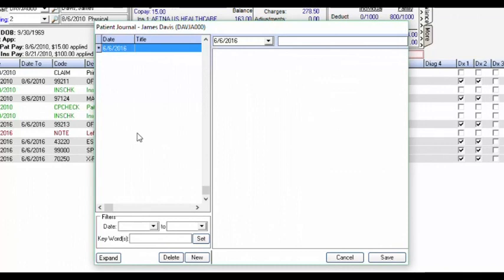But if you click F11, this window will pop up where you can add in whatever kind of note you'd like. It will list all the different notes here on the left-hand side. And anybody in the office that you're allowing to access the patient journal will be able to add notes or view other notes that have been added.